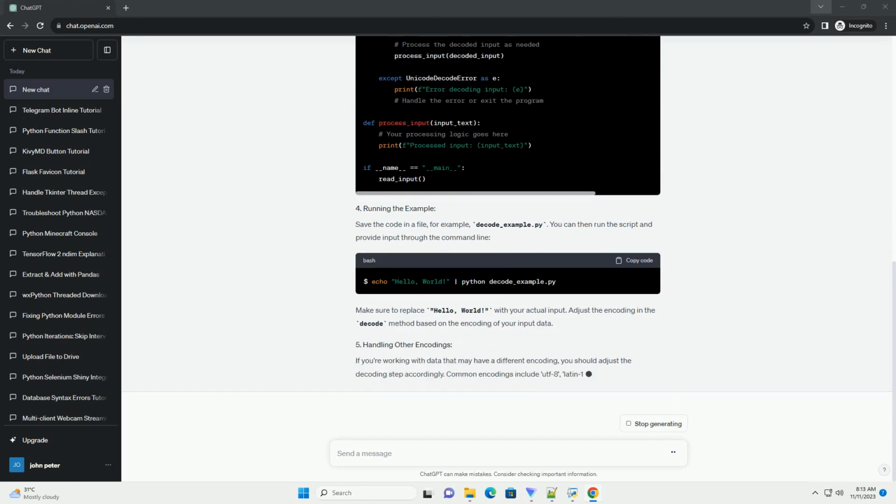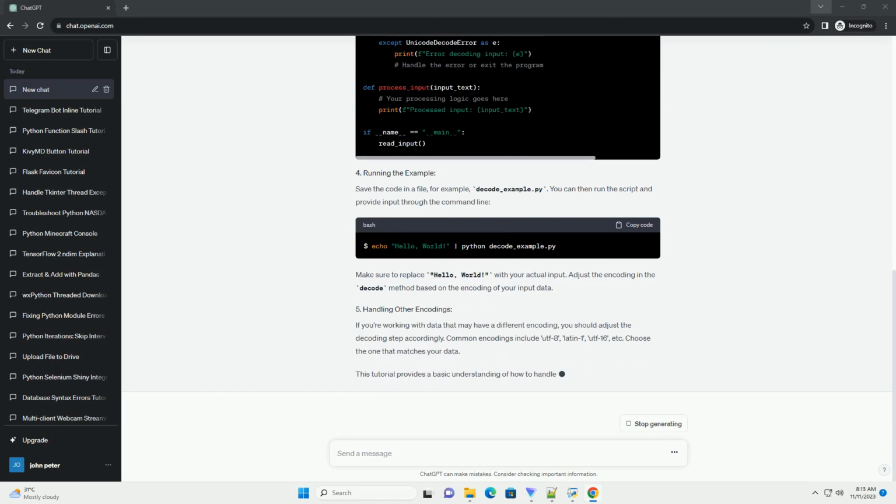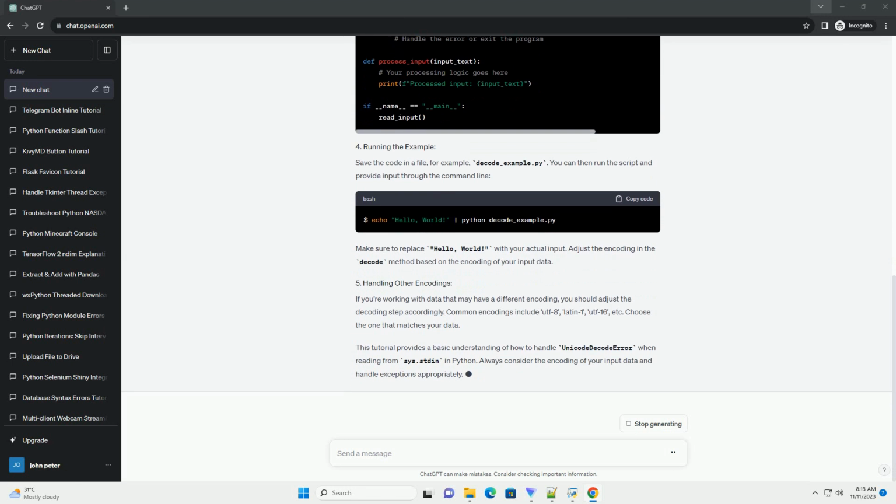The sys.stdin stream is usually assumed to be encoded in UTF-8, and if your input doesn't conform to this encoding, you might encounter a Unicode decode error. This is especially common when working with data that comes from external sources or non-UTF-8 environments. To handle this issue, you need to explicitly handle the decoding of input from sys.stdin using the correct encoding.